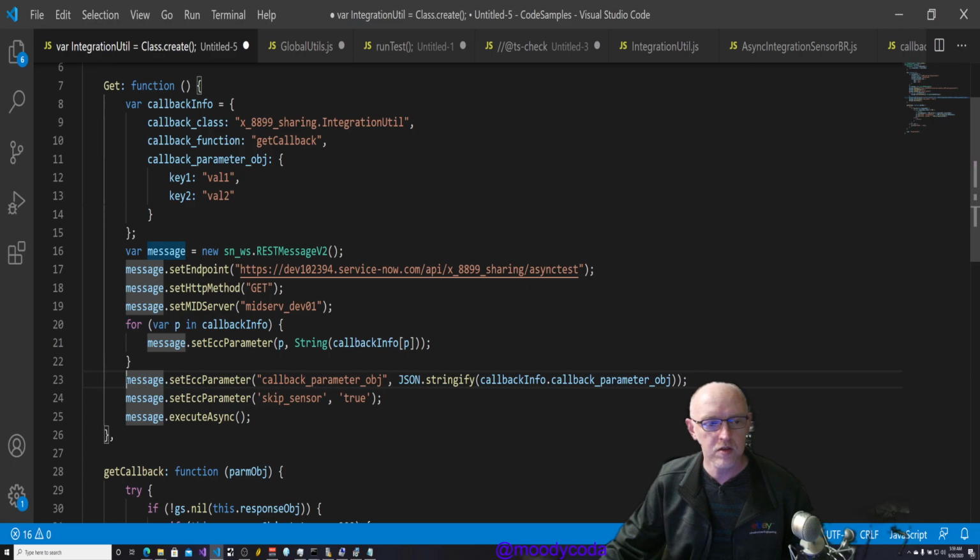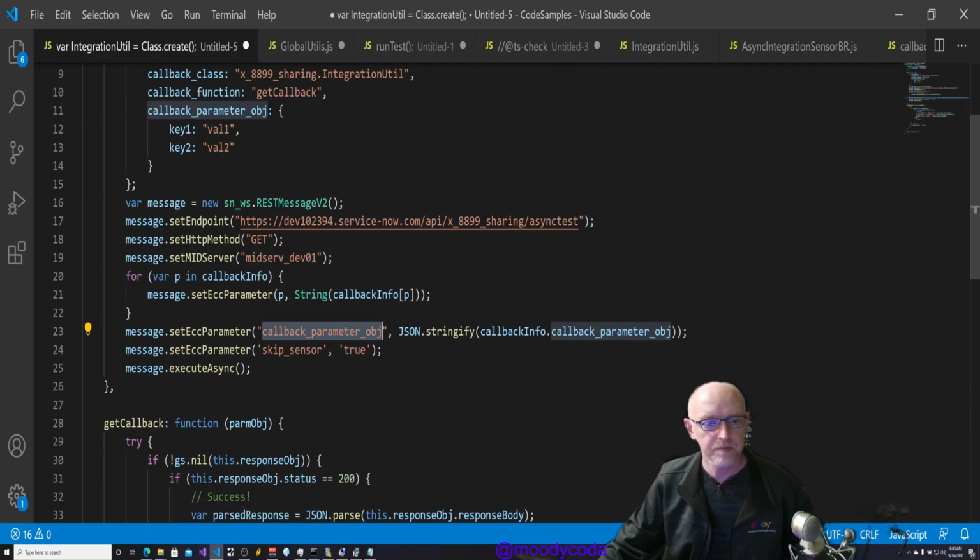And then here on line 23, what I'm doing is I'm overriding the XML entry for this object, because we can't put raw objects into the XML payload. They have to be converted to a string. So here I'm doing a JSON stringify of this object and putting that into this third parameter.